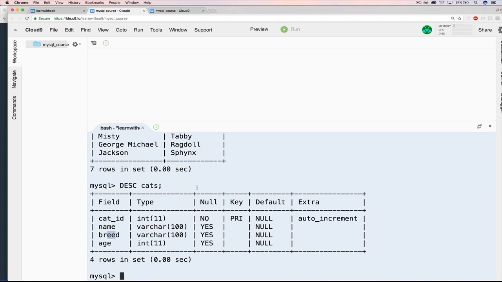So that's all there is to aliases. You'll see us using them later on, but I wanted to introduce them now so that you're not overwhelmed with a bunch of new stuff when we get to join tables.